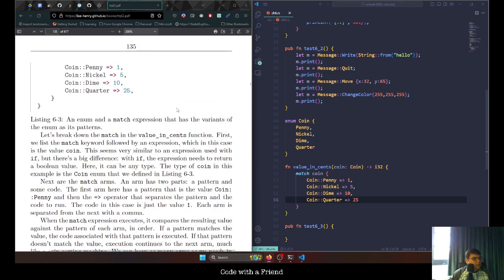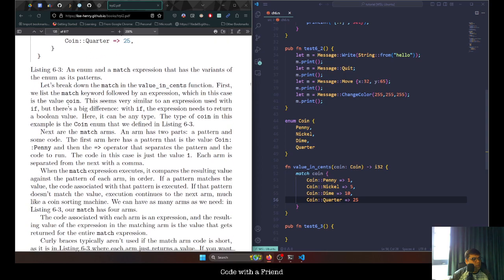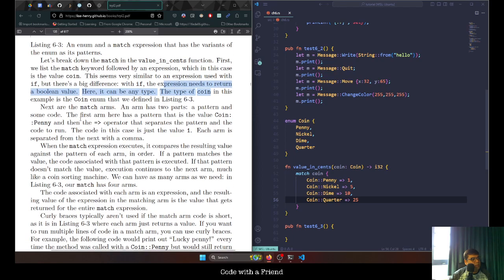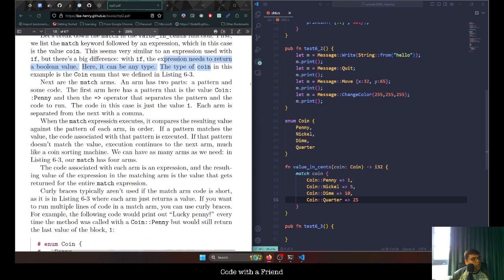An enum and a match expression that has the variants of the enum as its patterns. Let's break down the match in the value in cents function. First, we list the match keyword followed by an expression, which in this case is the value coin. This seems very similar to an expression used in if, but there's a big difference. With if, the expression needs to return a Boolean value. Here it can be any type. The type of coin in this example is the coin enum. So next are the match arms. If we match with something, we will return a value corresponding to that.